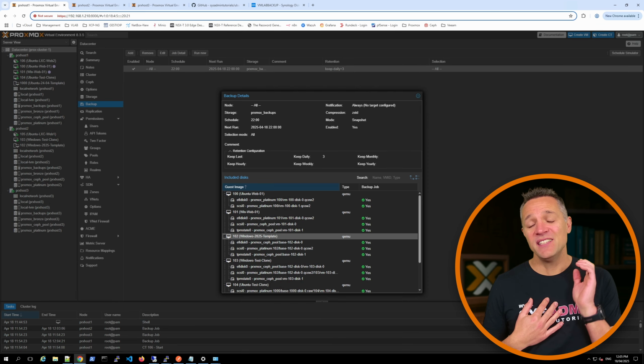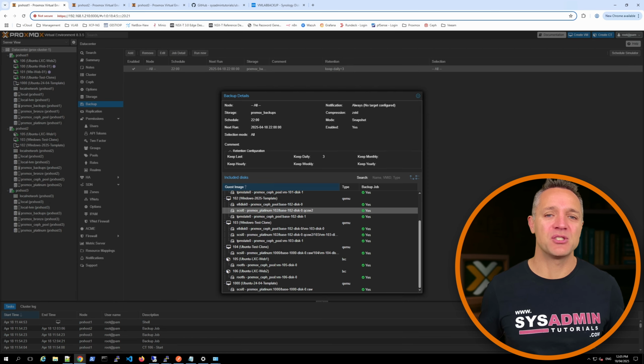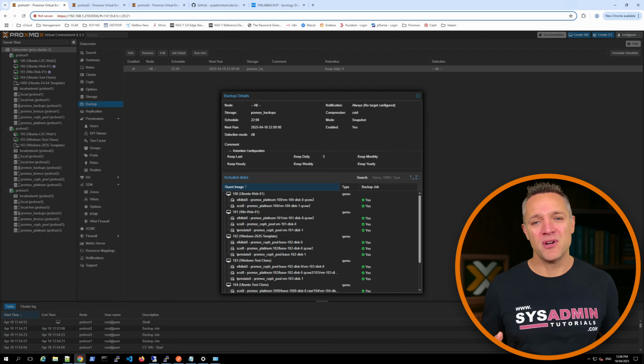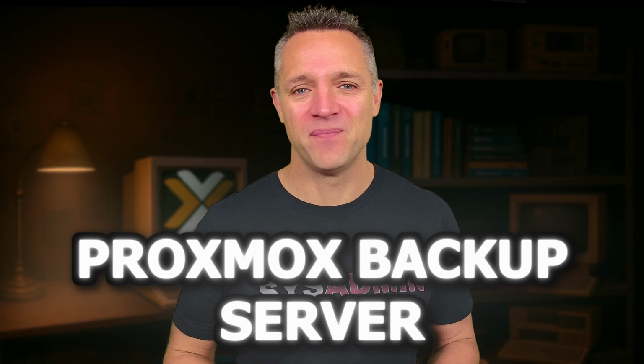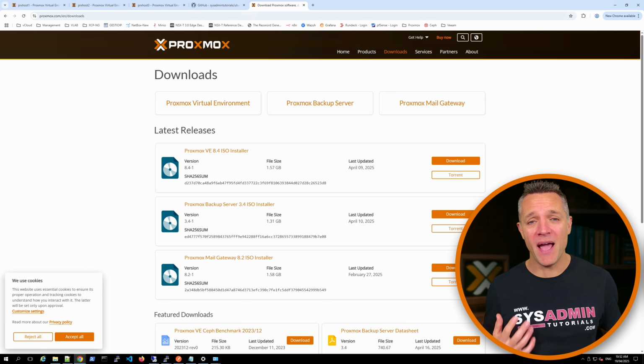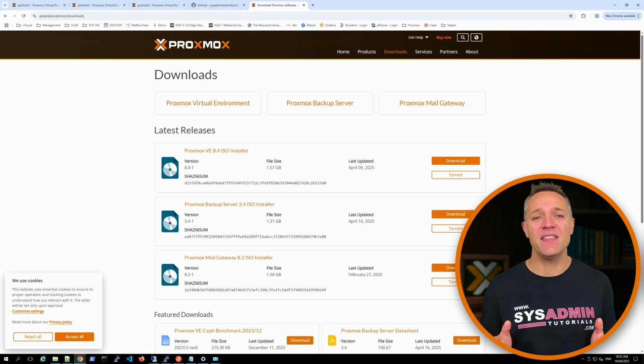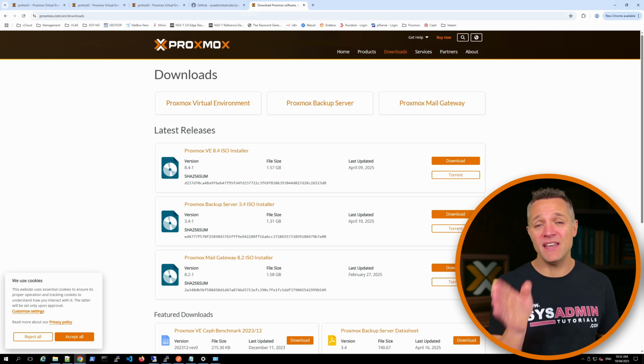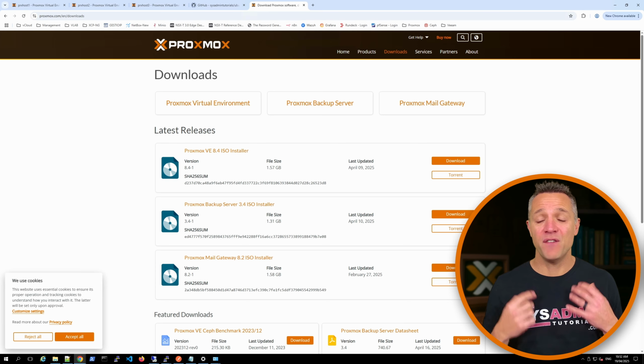Let's be honest, this is just a basic backup to NFS storage. It works, sure, but we want more than that, don't we? The good news, there is a better way, and I'm about to show it to you. It's called Proxmox Backup Server. Proxmox Backup Server can encrypt your backups, automatically verify them for integrity, dedupe, and even replicate backups to another Proxmox Backup Server for offsite protection. Oh, and if you're dealing with long-term archiving, it also supports LTO tape drives.